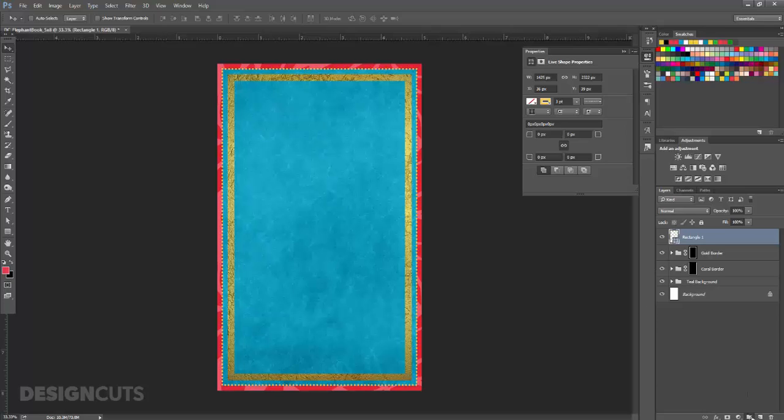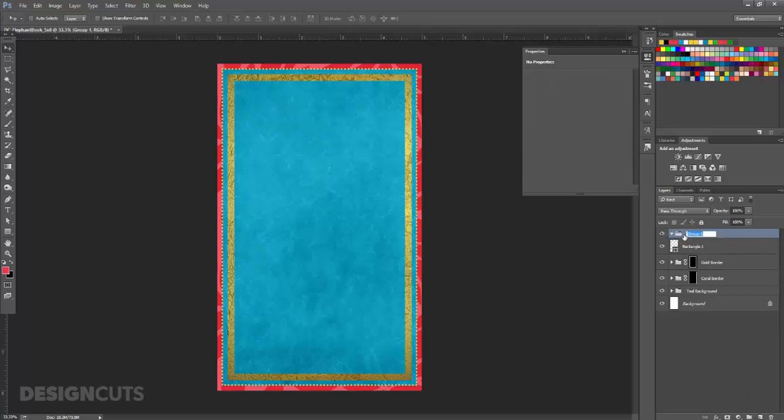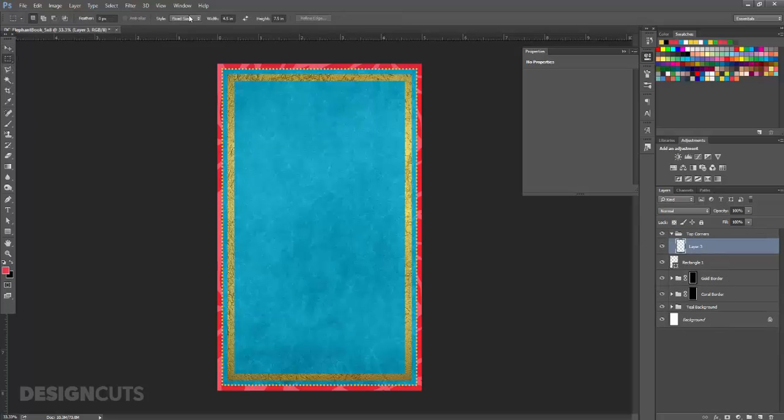In your Layers palette, create a new group and name it Top Corners. Create a new layer in this group. Select your Rectangular Marquee tool, change the style to Normal, then hold Shift and draw a large square. The exact size is not important. Press Option Backspace to fill it with your foreground color. Then press Command D to deselect.